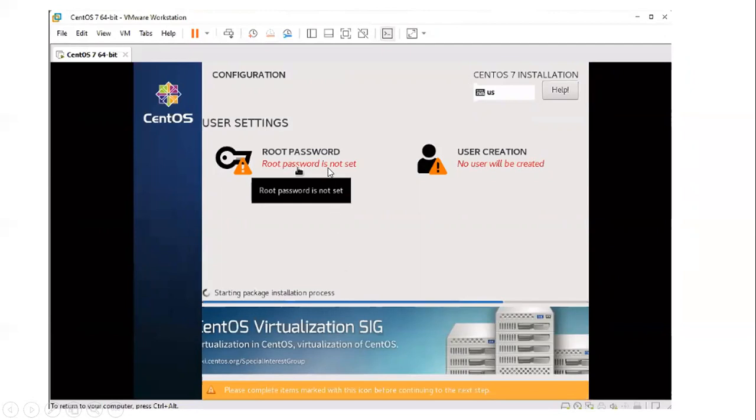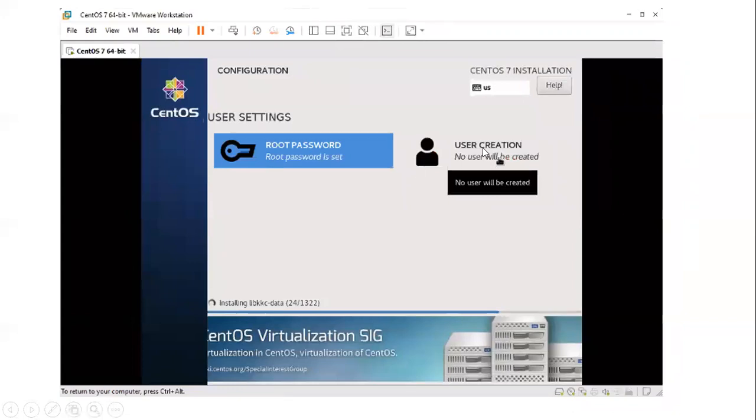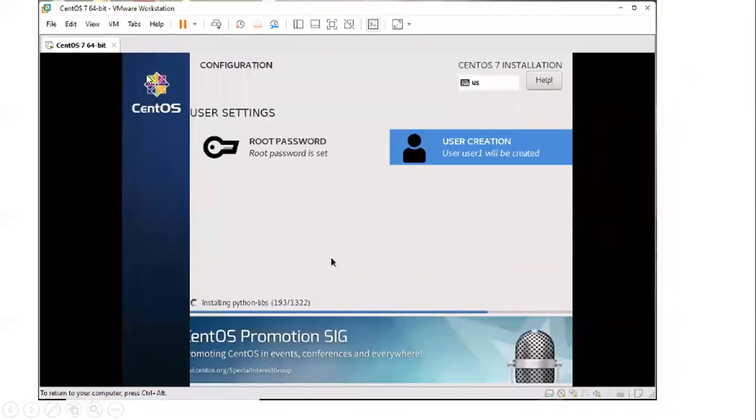Then it will prompt you for root password and user creation. Click on Root Password. Give the password as simple as you can, like 123. Give the root password and confirm the password and click on Done. Then click on User Creation. Give the username like user1, full name, username, give the password 123123 and click on Done.